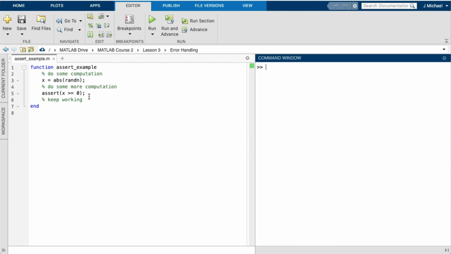Is that all assert does? We could double check it ourselves, right? Instead of using assert to throw an error if some condition is false, we could check the condition with an if statement and call the error function if it's false. So why would we use an assert function at all?